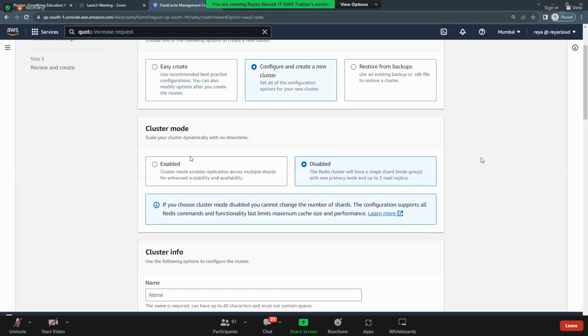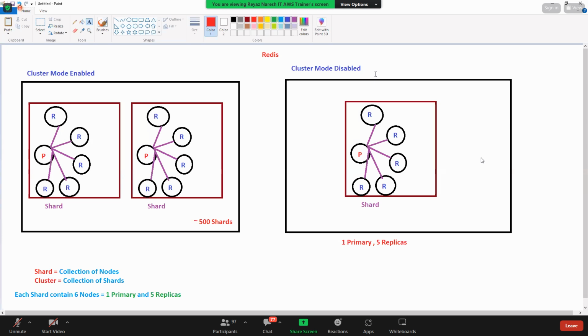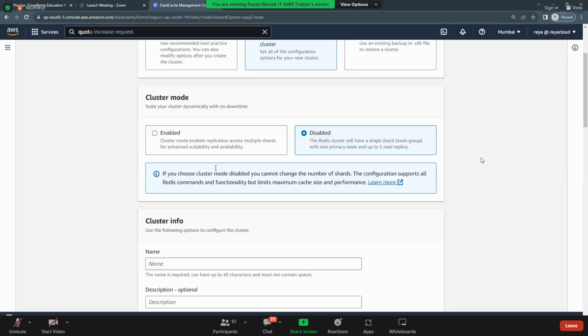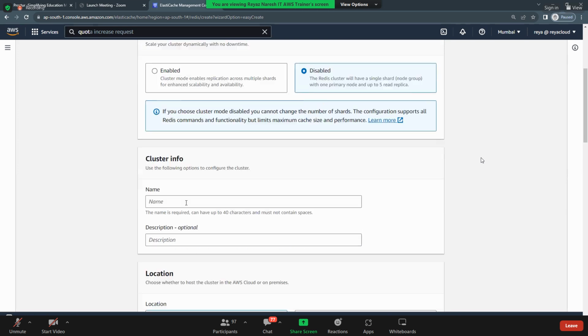So cluster mode enabled, disabled. Just now we learned that. What is the difference between cluster mode enabled and disabled? Enabled means a number of shards. Disabled means only one shard. Very good. So now I go with cluster mode disabled first. Okay. Don't enable it because of money. So cluster mode disabled, and give the name called Redis cluster.